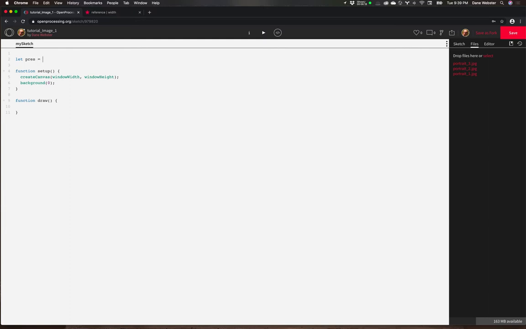So let pres equal, and this is new. These two square brackets are a way of saying I want to create what's called an array. It's just a fancy way to say a list. JavaScript allows us to say, I'm going to create a list and I'm not going to put anything in it right now, and I'm not going to tell you how big or how long the list is. I'm just going to dump things into the list as I go along. But right now, I just have the list itself.